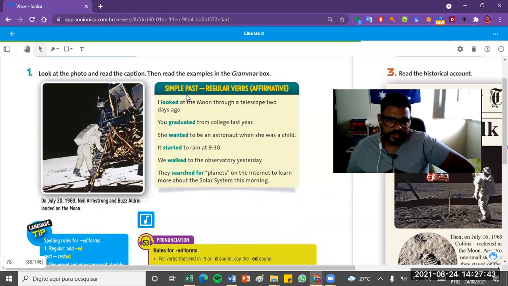So we have simple past, regular verbs. I looked at the moon through a telescope 2 days ago. We graduated from college last year. She wanted to be an astronaut. She was a child. It started to rain at 9:30. We walked to the observatory yesterday. They searched for planets on the internet to learn more about the solar system this morning.